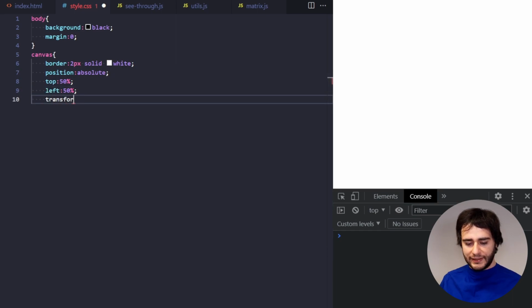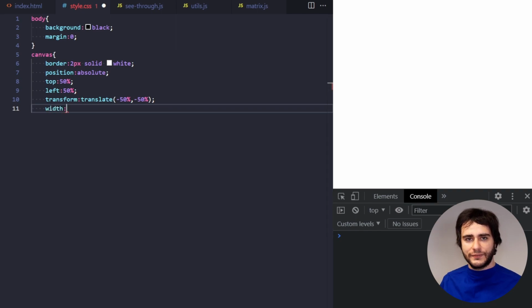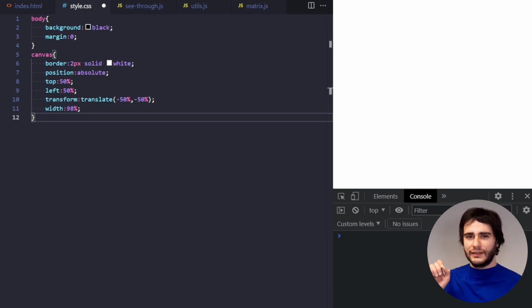So I'll do that by setting absolute positioning and then 50% from the top and from the left. But then we need to also translate backwards by -50%, -50%. And I will set width of this canvas to be maybe 98% of the screen width. I want to see the borders, and if I put it 100%, then the border on the left and on the right will not be visible. It's just right there on the margin of the browser. So let's give it a little bit of space.